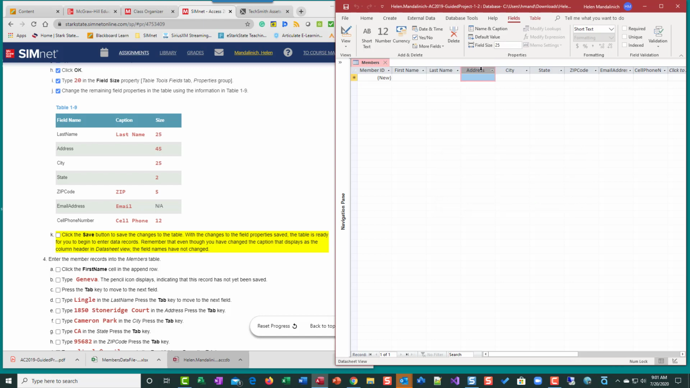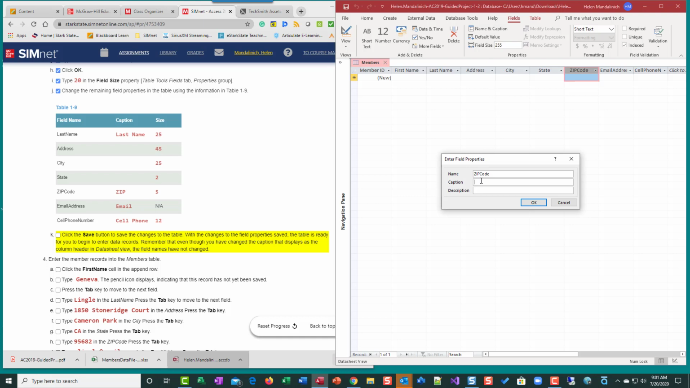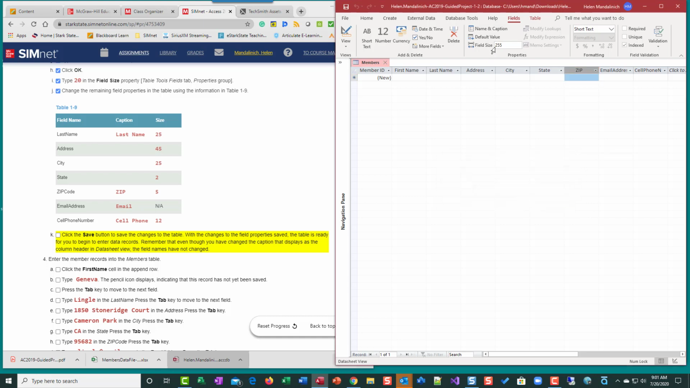Address has no caption, just a change in field size. So we're going to make that 45. City, same thing, no change in caption, but change in size. It's going to be 25. State is going to be 2. Zip code, we're going to change the caption there to just zip. And the size is going to be 5.